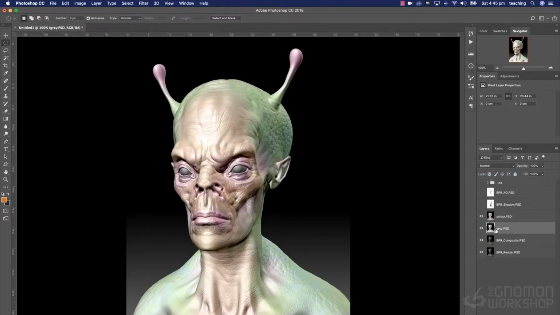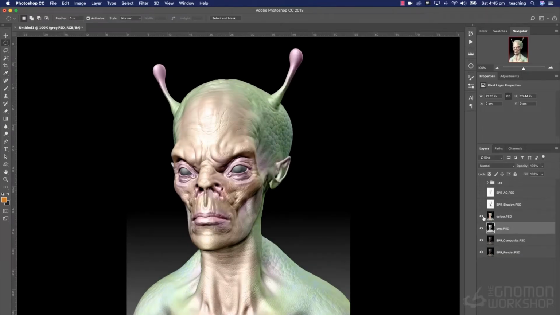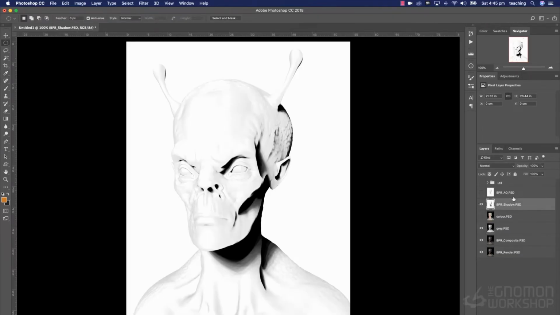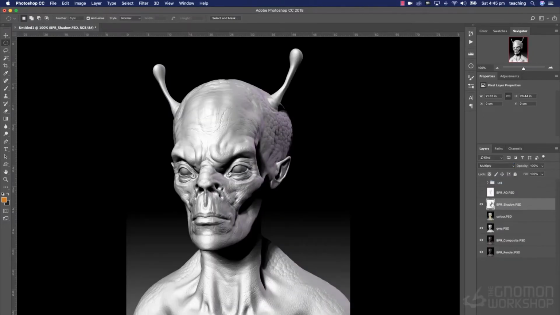If I go back to my gray shaded layer here and I adjust the levels on this, if I darken this a little bit, it will control how saturated that color appears to be. If I turn on my BPR shadow layer, I can set this to multiply. Remember, on a multiply layer, everything dark shows through. So this gives me total control over my shadow controls here, so I can control just how dense that shadow is.